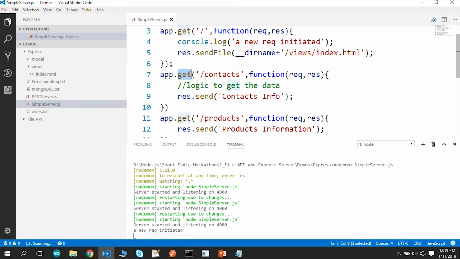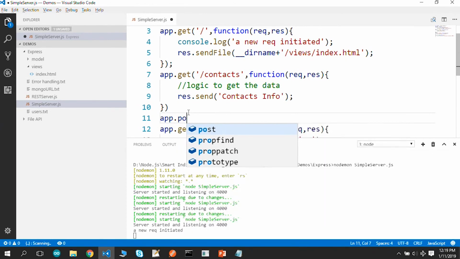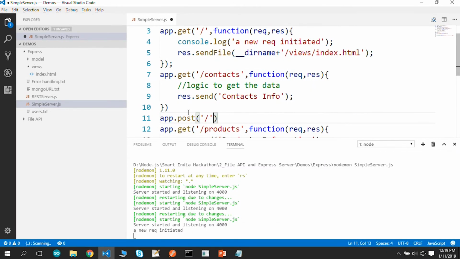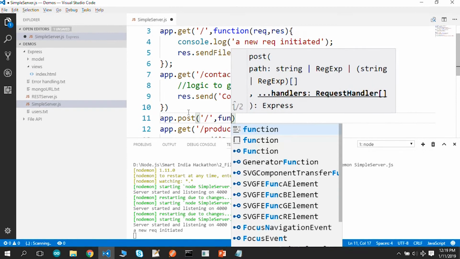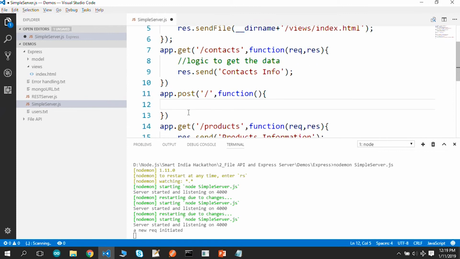Alright, so these are all the get related routes that you can define. You can also define how to handle a post by saying app.post, give the URL, and similarly add the handler here. Okay, so all these possible options that you can do here.